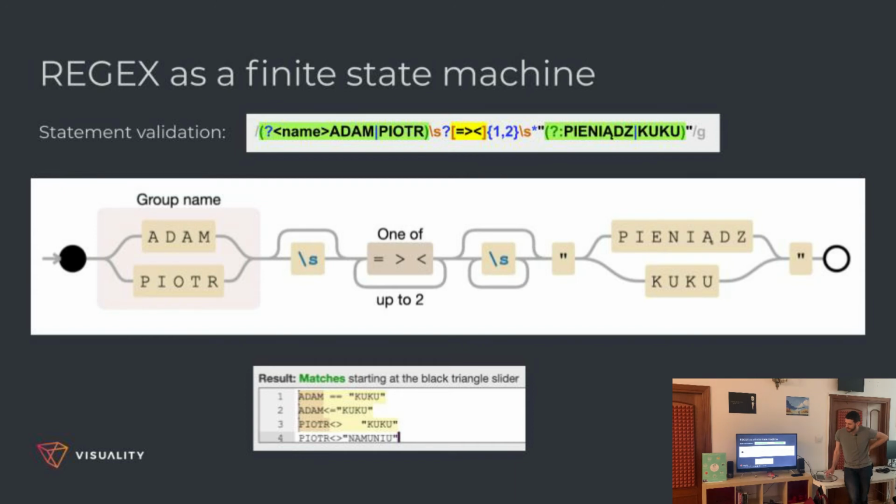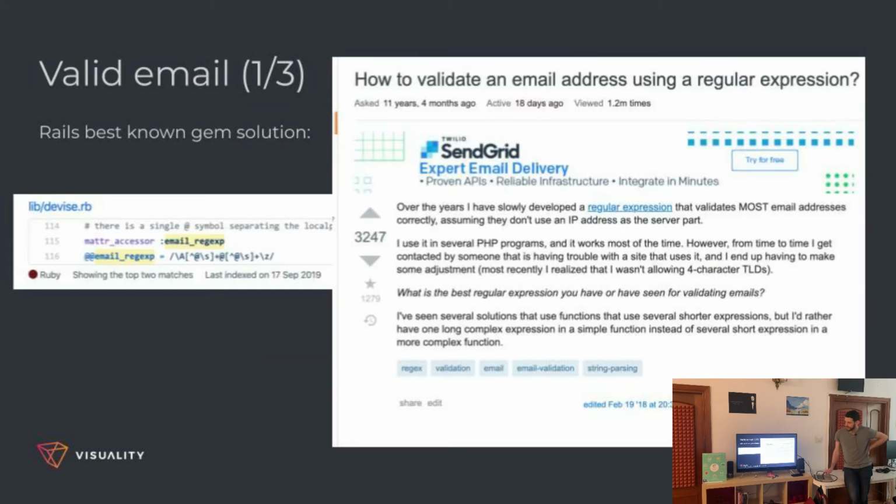So the word is wrong on the right side of the statement. So that's the reason why we have the problem here. Here we have the next use case. It's more about validating if some string is proper according to the regex.